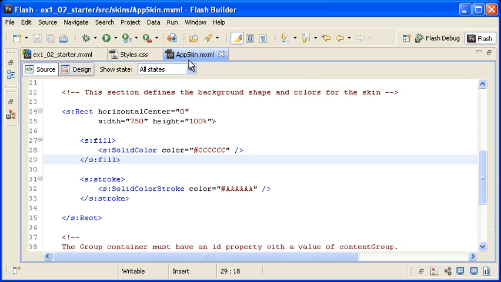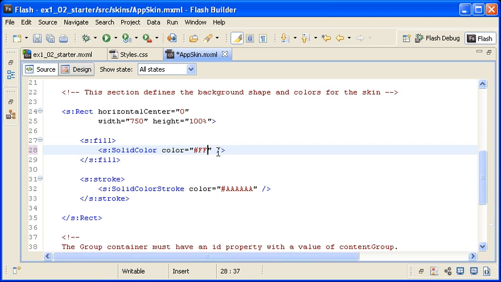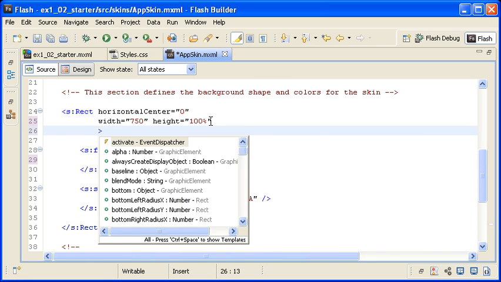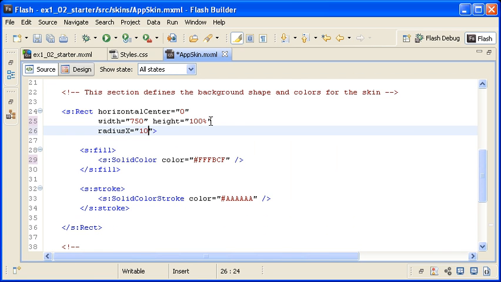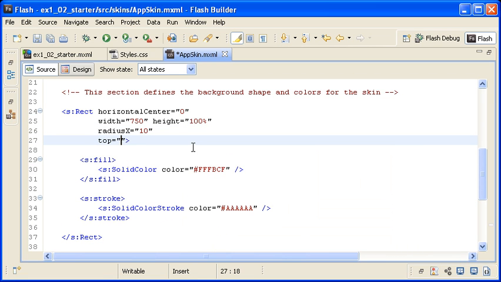Back in the appskin.mxml file, I'm changing the fill color to a light yellow by typing FFFBCF. I'm also adding a radius X property with a value of 10 pixels to the rect tag to round the rectangle's corners. Next, I'm adding the top and bottom properties to the rect tag with a value of 20. This will add 20 pixels between the top of the rectangle and the top of the browser window, and 20 pixels between the bottom of the rectangle and the bottom of the browser window.